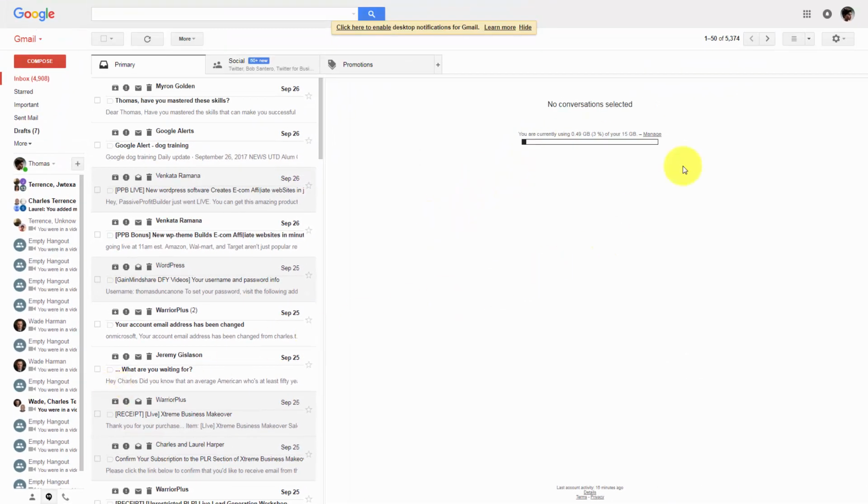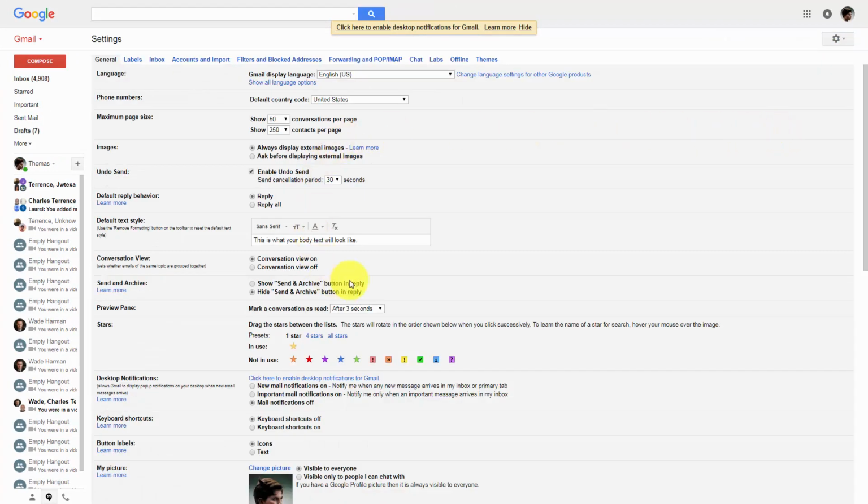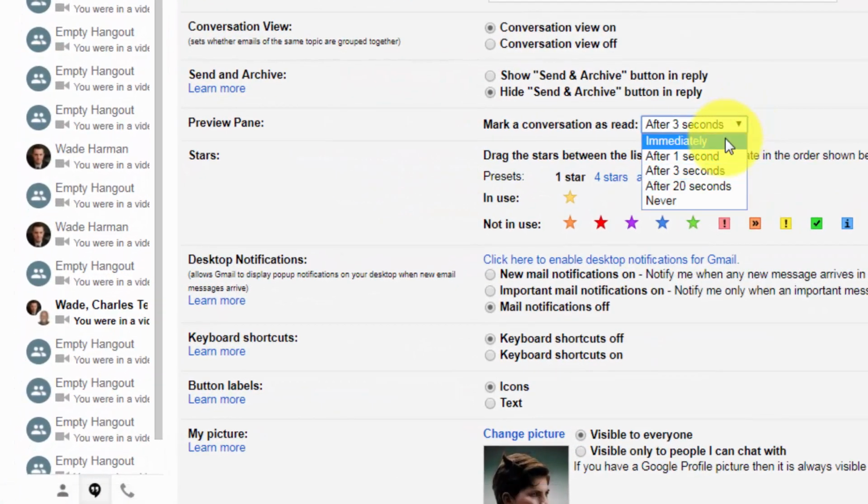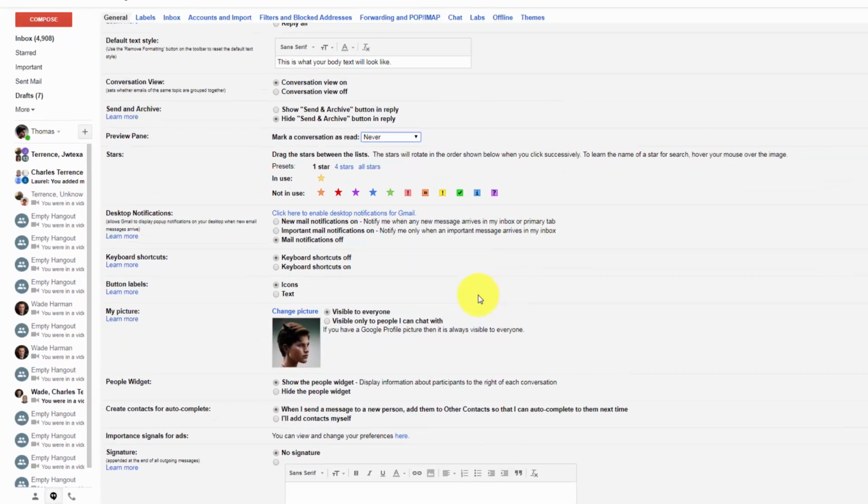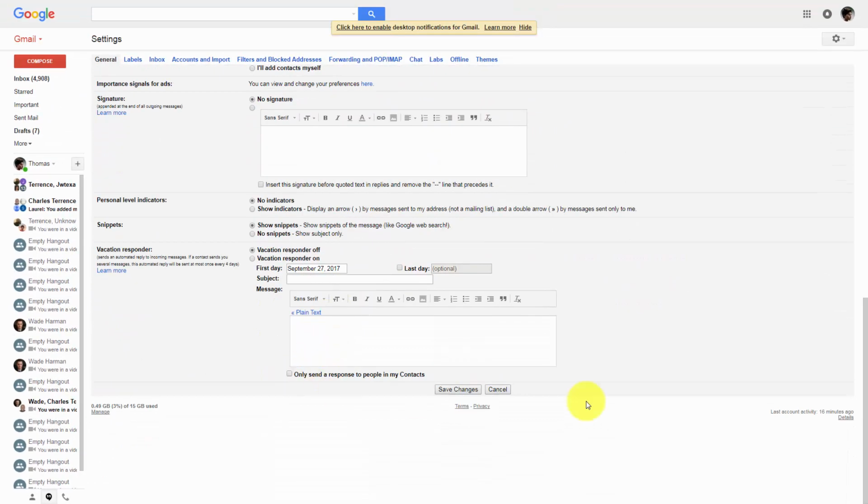Now before we begin to use this feature, we want to go back inside of our settings and determine how long it's going to be before a conversation is determined as being read. We can actually control that here. And we can say that we never want this email to be determined as read until we actually mark it as read. So we can use never, we can say 20 seconds, 3 seconds, 1 second, or immediately. So we can use the never button, and then we can save our changes.